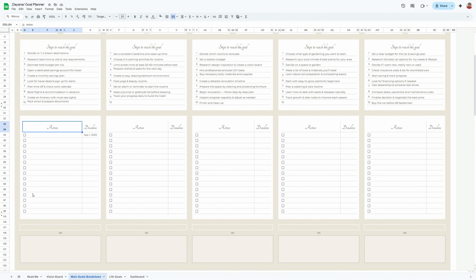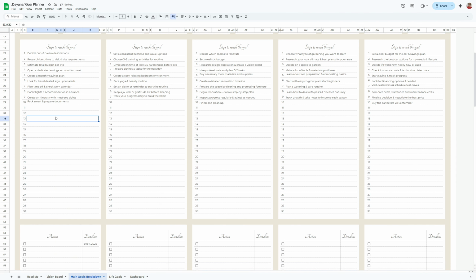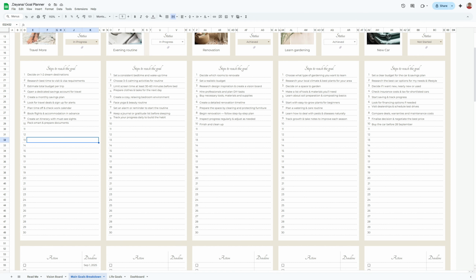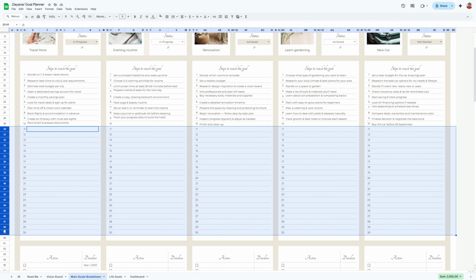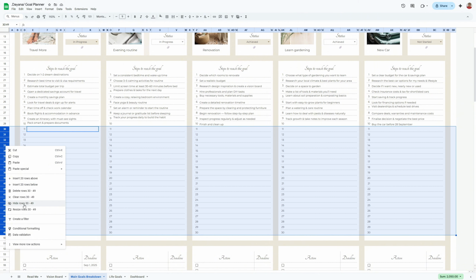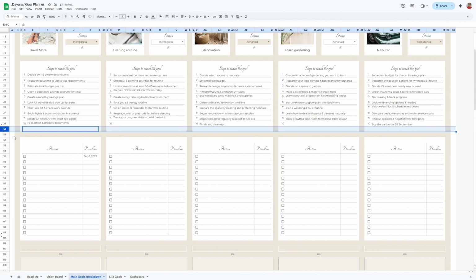To keep the layout clean and easy to read, we've hidden the extra rows by default. Now, I'll unhide them to show you when you fill in your steps how to hide them. It's really easy to do. Just click on the first empty row, then hold down the Shift key and click on the last empty one. After that, right-click and choose Hide Rows from the menu. That's it. Things will instantly look much neater.